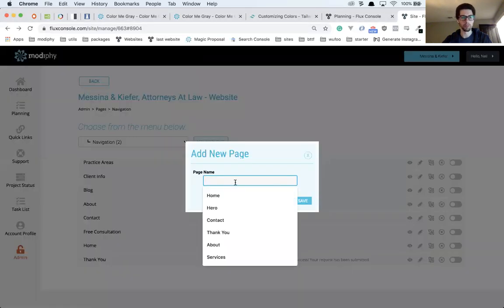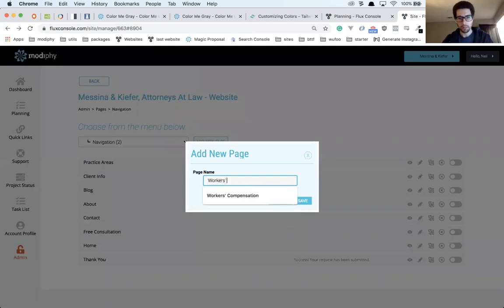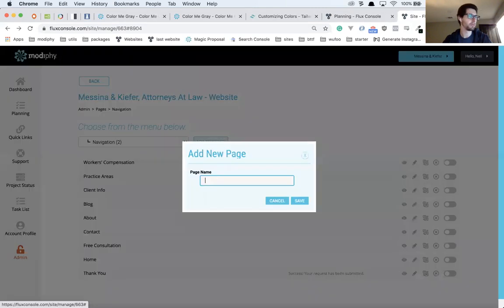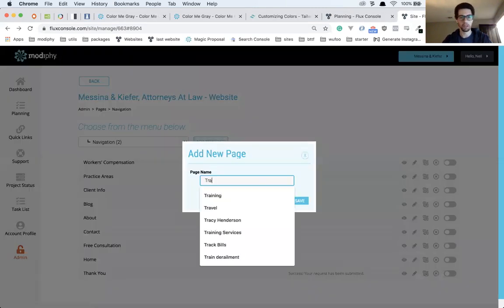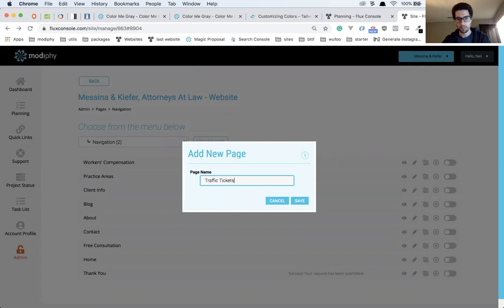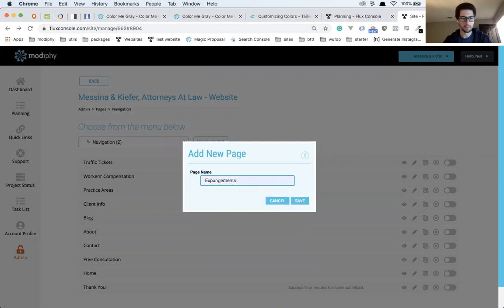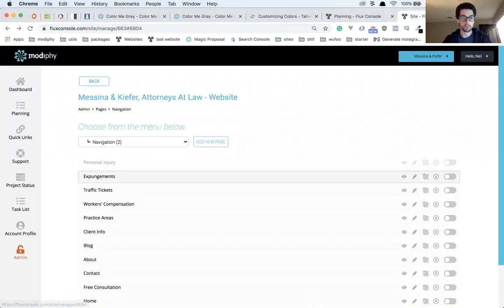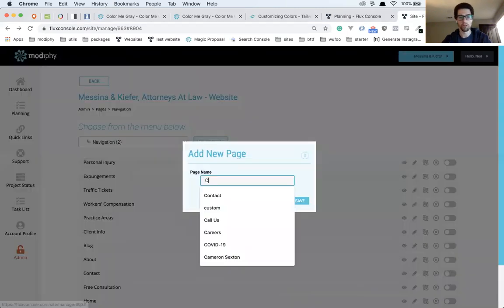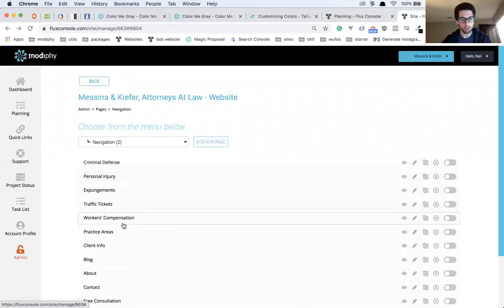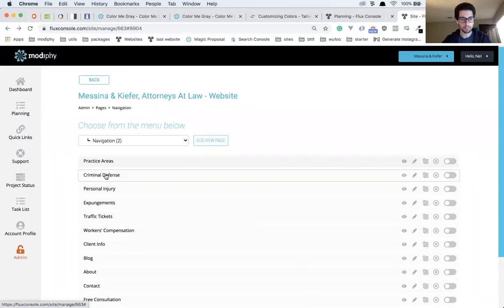Okay, so workers' compensation. Hopefully most of these I'll have already. Nope, not that one. It's always good to have the autocomplete help you out a little bit. Expungements. Personal injury, I know I've done that one. Criminal defense, I know I've done that one too. Okay, woohoo. Okay, practice areas, we're going to nest those.